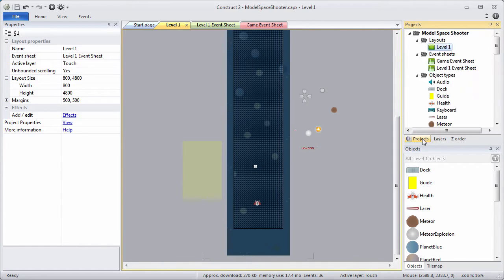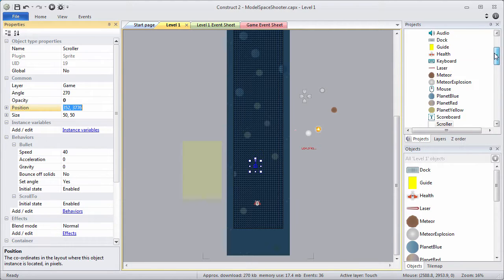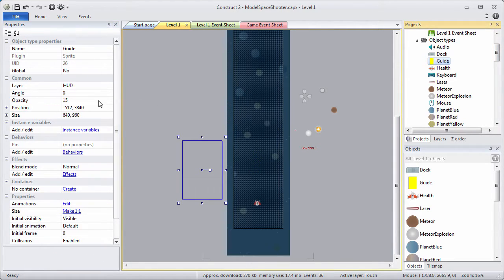The first thing we need to do is go back to projects. And we are going to go to the scroller, and under its properties, we're going to set opacity to 0. So this is going to hide it from view. We need to do the same thing with the guide. It was great having it to make sure that everything was positioned and pinned. Now it's time to hide it. Set its opacity to 0.